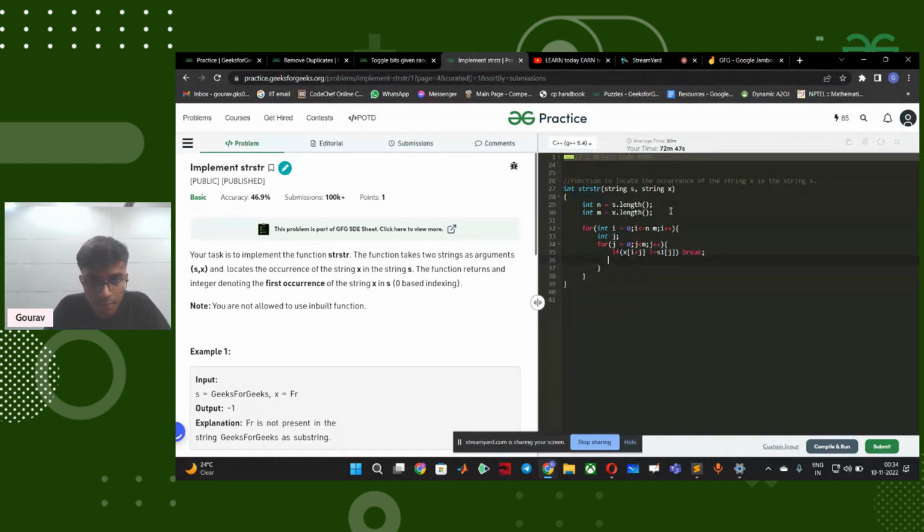Sure, this will work. And if not, in that case, what will I do? After all this gets over, if it doesn't get a break, so if the entire loop gets over, what will happen is that if j is equal to the second string's length n, it means that it has traversed the entire string and was not able to find that pattern. Sorry, if it is able to traverse the entire string and j is equal to m, it means that it actually was able to find that pattern.